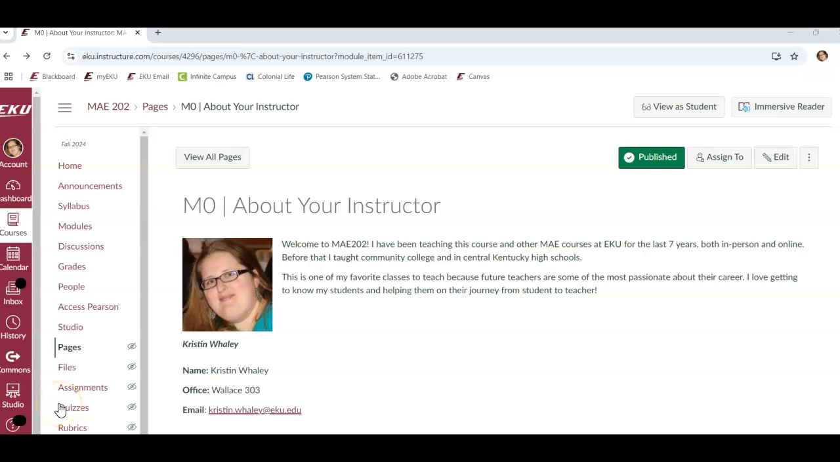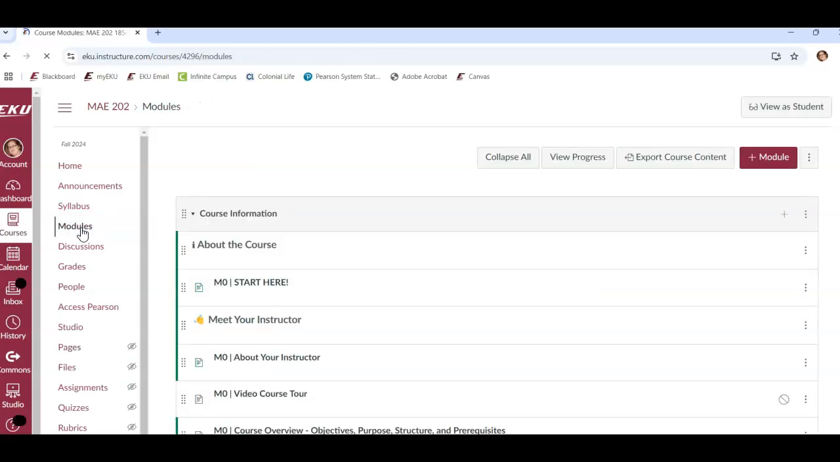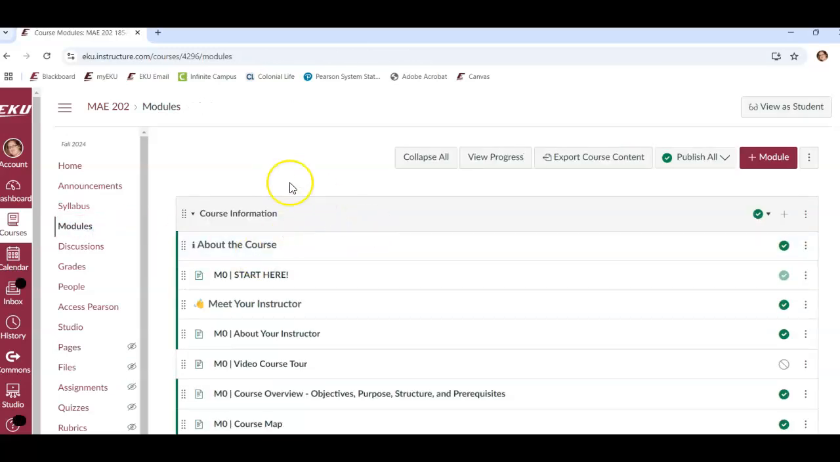So once you have read the starting materials and the syllabus and you're ready to begin, you're going to click on Module 1. This is where you always want to go: to Modules in that left menu in Canvas, and then you'll click on Module 1 or whatever module you're on.